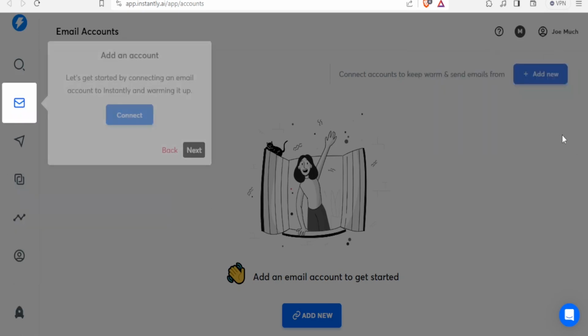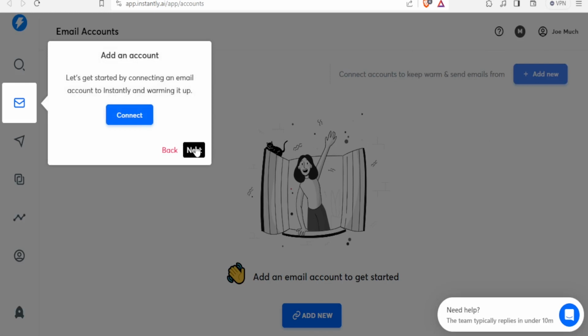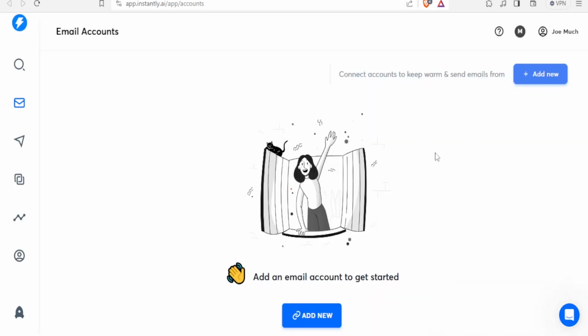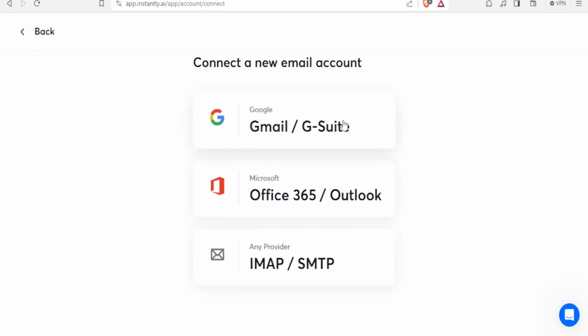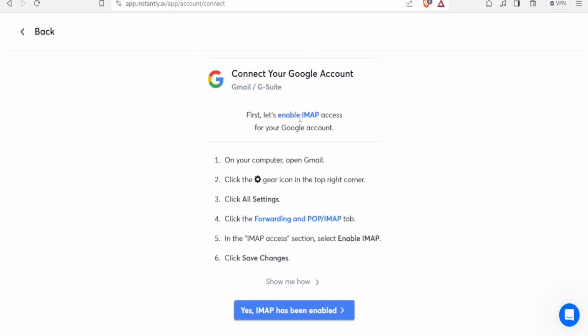So to start using this, you simply come to the top right here and you click on add new. This is where you connect accounts to keep warm and send emails from. You can click down here to add an account to get started. So you click on add new and then you click on Gmail or Office Suite or whatever email you want to use. But in this case, we are going to demonstrate using Gmail. So I'll click on Gmail here.